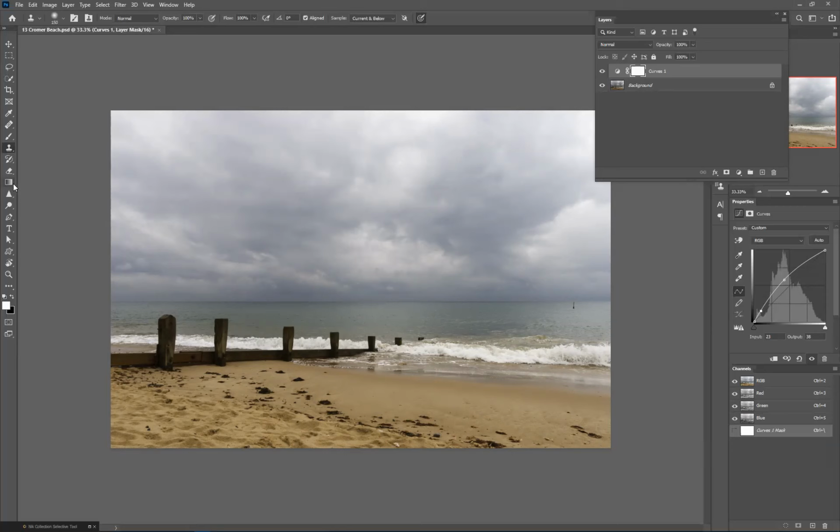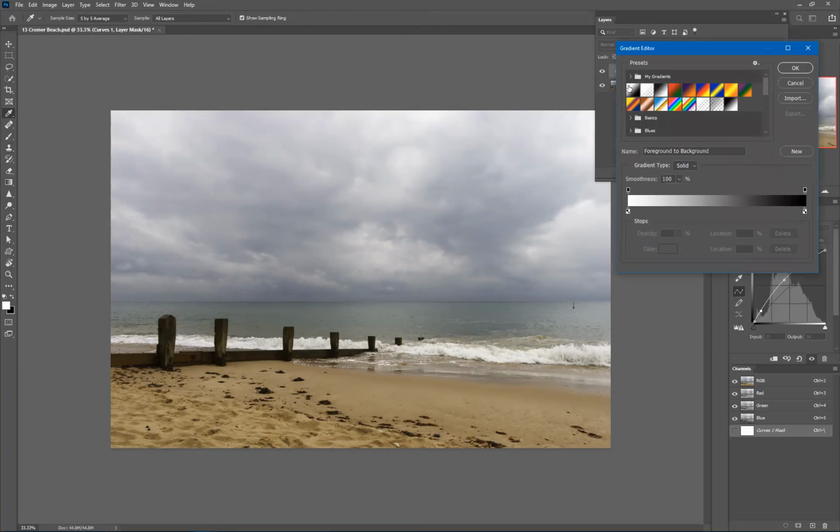We may as well use the gradient tool. So here's the gradient tool. It's over here, G. And for this, we want one of the black to white gradients. At the moment, my foreground is white and my background is black. The first one is always foreground to background, then we've got foreground to transparent, and then so-called black to white. So let's choose foreground to background, because this is a white to black.